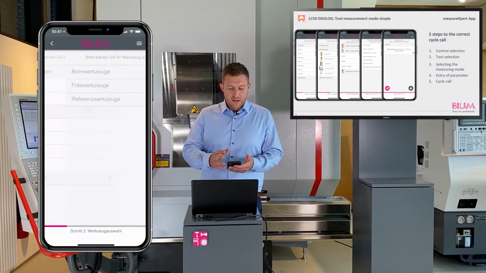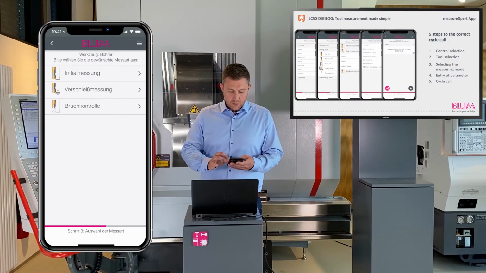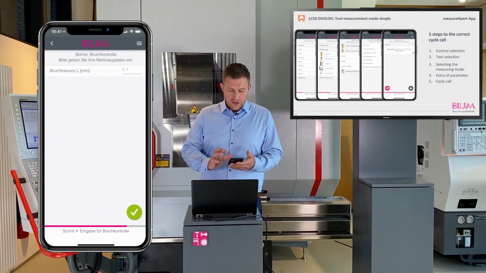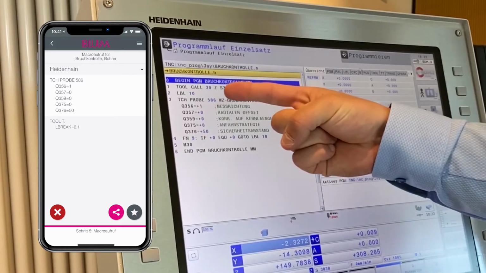In this case, I choose the Heidenhain control. I select a drill as a tool, and I want to check it for breakage. I specify a breakage tolerance and immediately receive my cycle call, which I can then transmit directly to the control.